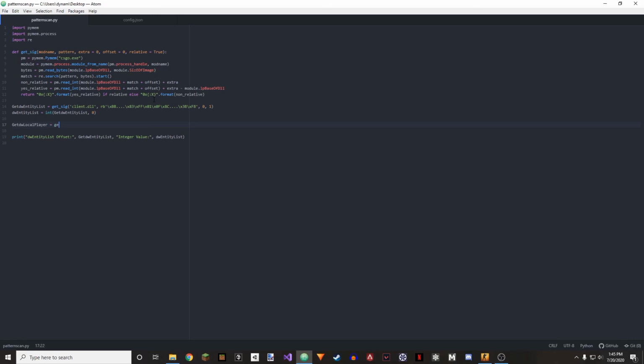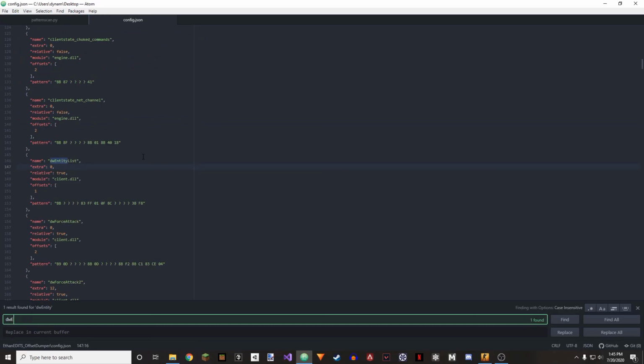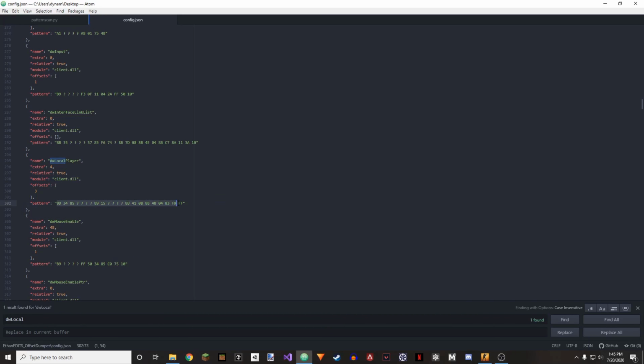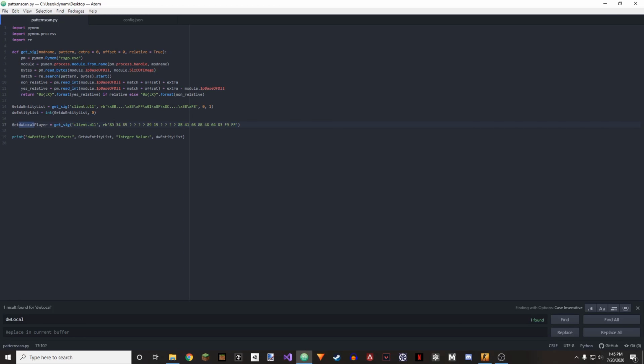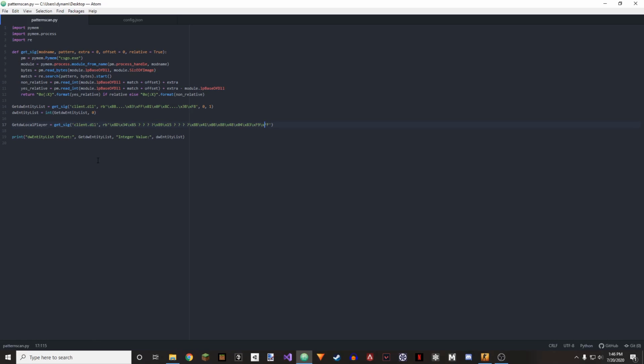But anyway, if you are done with that, we're going to do the get sig function here. I'm going to do client.dll, comma, rb, and then we're going to get our pattern. We go look for DW local player, and copy and paste over our pattern here. All right, so I have the slash x done, and once we have all these, we can go on and replace our question marks. Once I have that done, we're going to go on to our extra and our offset.